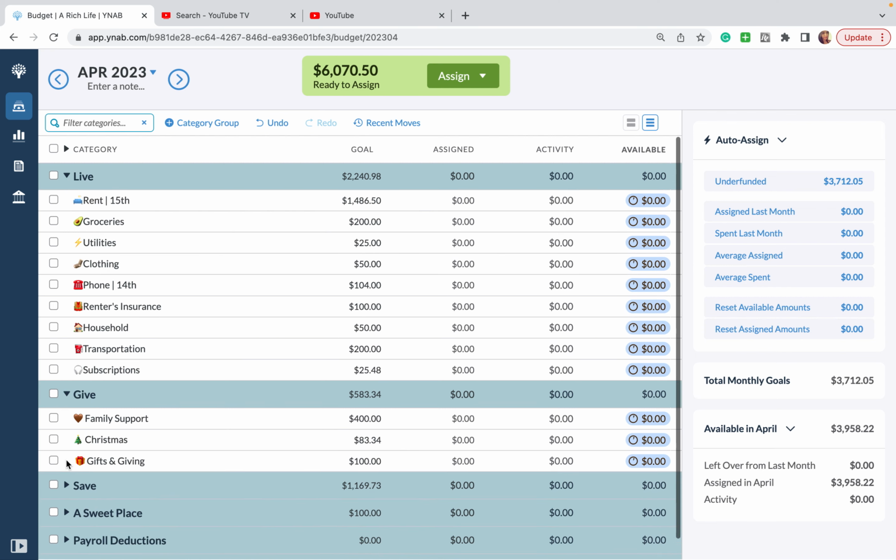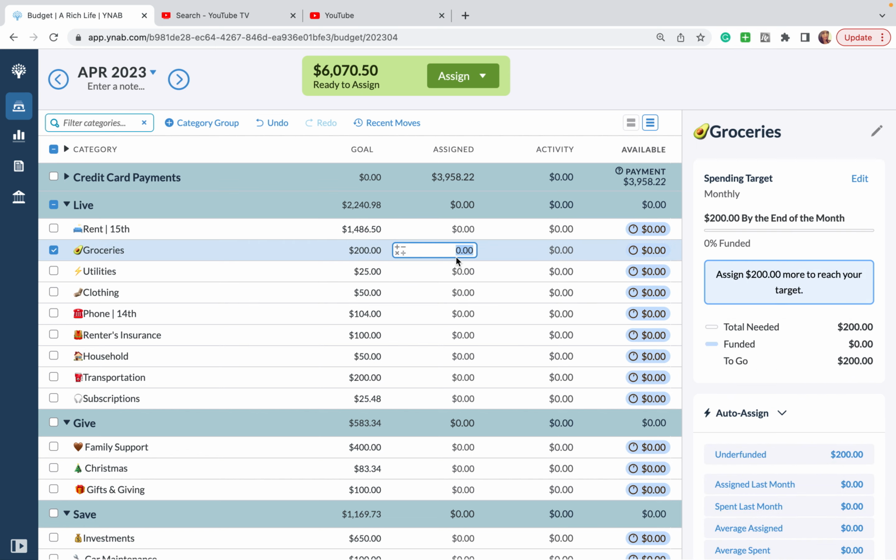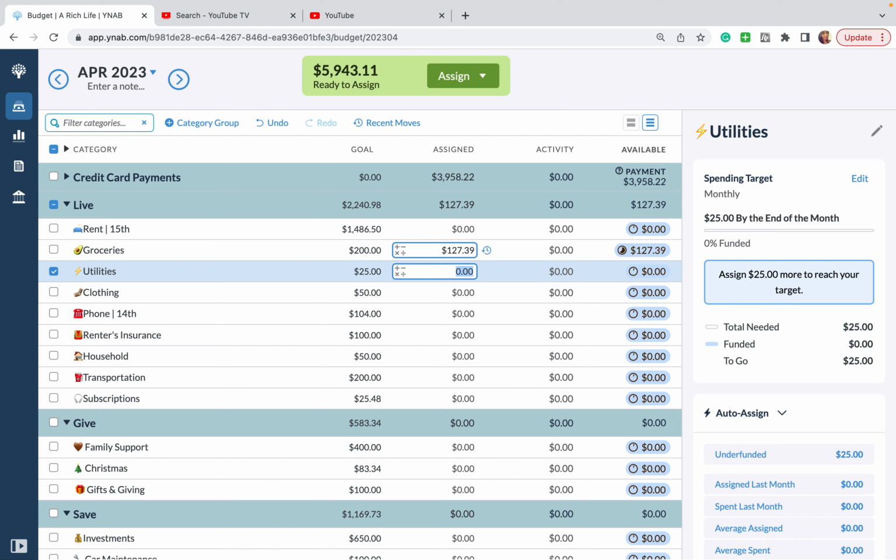Now we're gonna fund these babies. Okay. So groceries. Let me see what I had under groceries before. I had $127.39 for groceries. And then utilities. I think it had like $97 plus something else. 97.64 plus, so it's 97 plus 15.